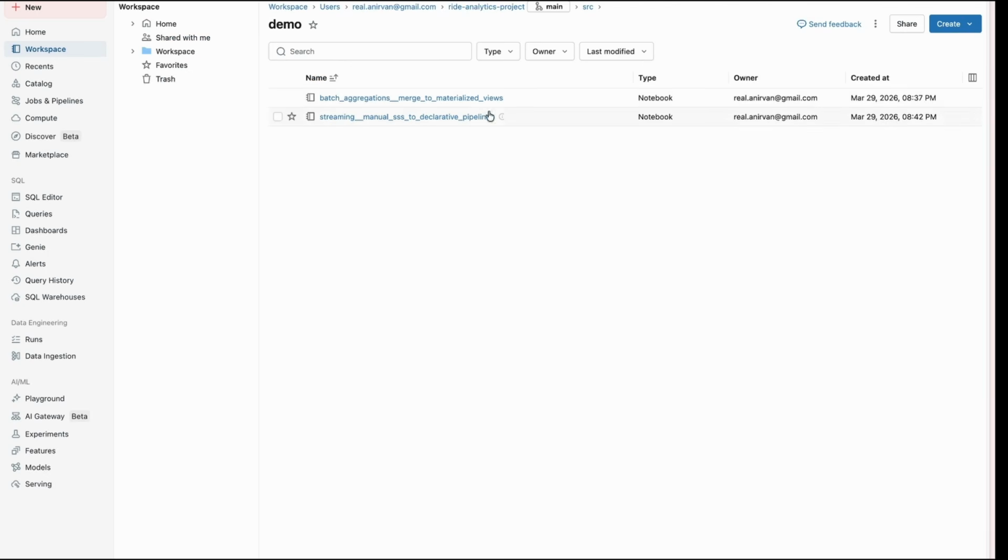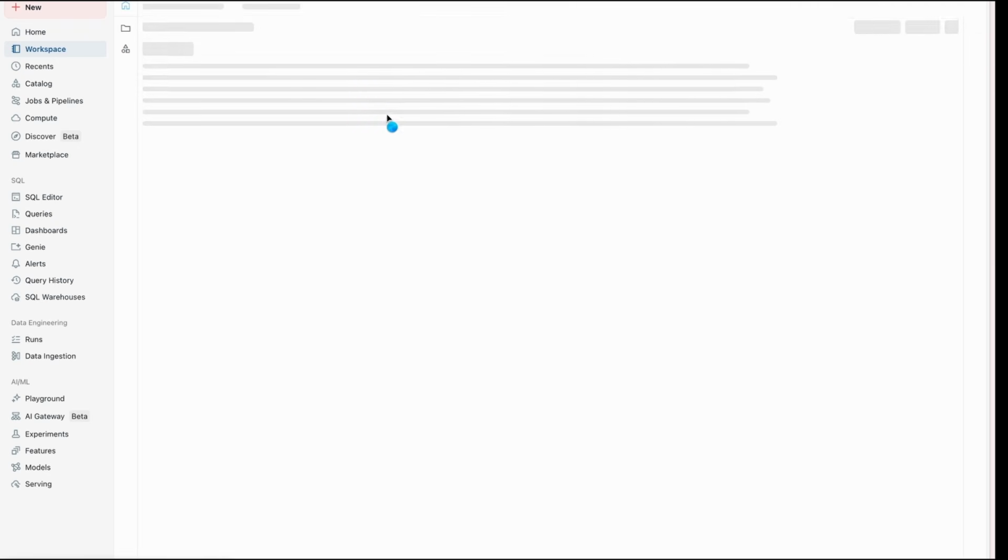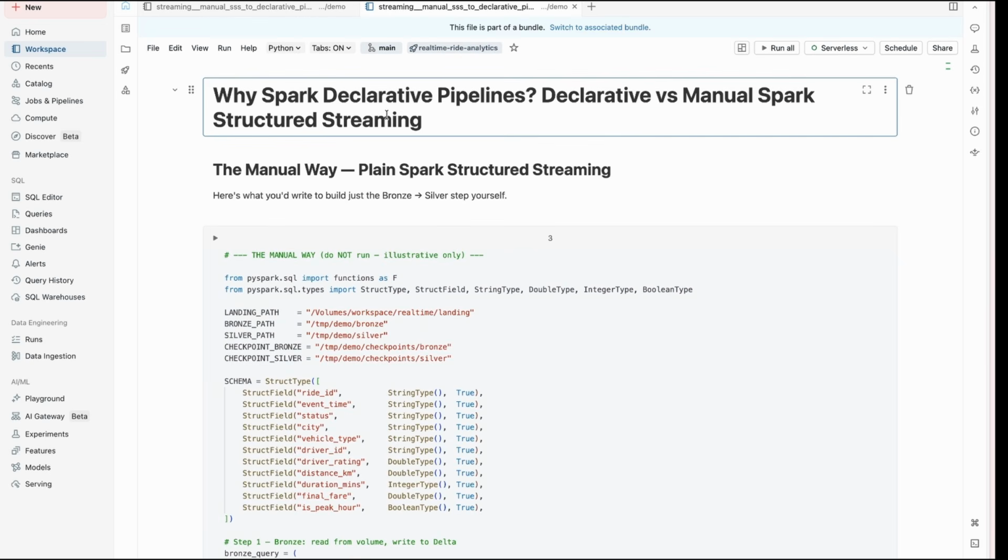So you'll be finding two notebooks. In one, I have tried to explain the benefit of Spark declarative pipelines for both streaming, using streaming with Spark declarative pipelines, or using materialized view with Spark declarative pipelines, right? Let me go to the first, the streaming notebook. So I want to show you the benefit of declarative versus manual Spark structured streaming.